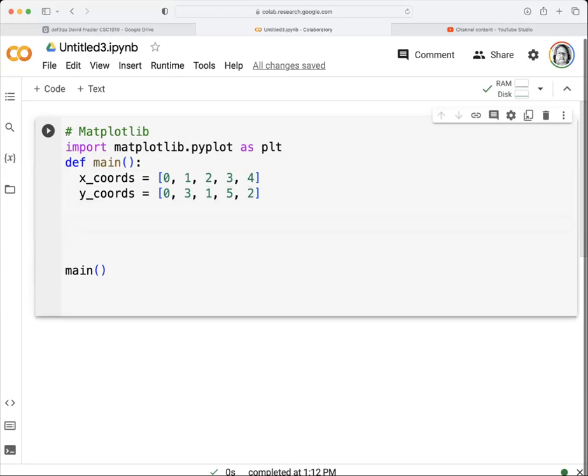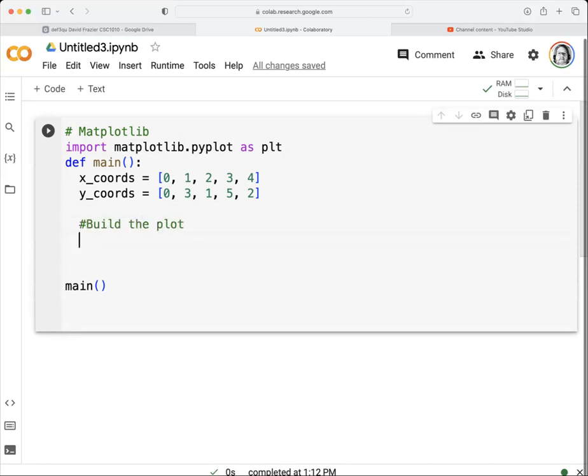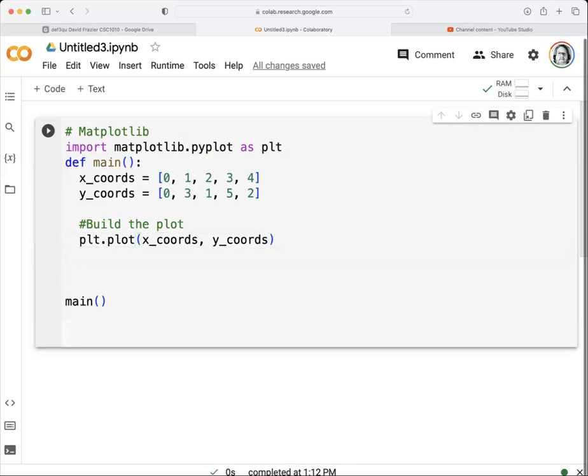So on our Cartesian graph, it's going to plot the points 0, 0, 1, 3, 2, 1, 3, 5, and 4, 2. To make it actually build the plot, we're going to say plt.plot, the x coordinates and the y coordinates. That will create it, but it will not show it.